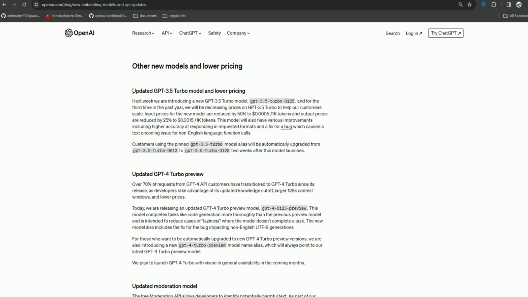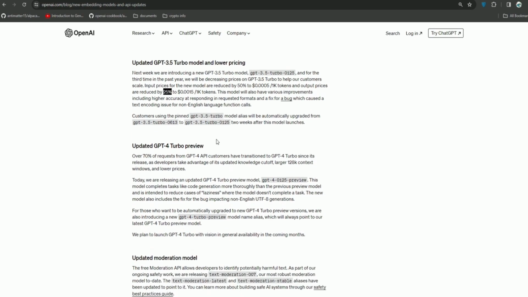Okay, down here they are stating that they have updated the GPT 3.5 Turbo model and also lowered its price. And this new model is called GPT 3.5 Turbo 0125. And the price is reduced by 25%, which is not bad actually.